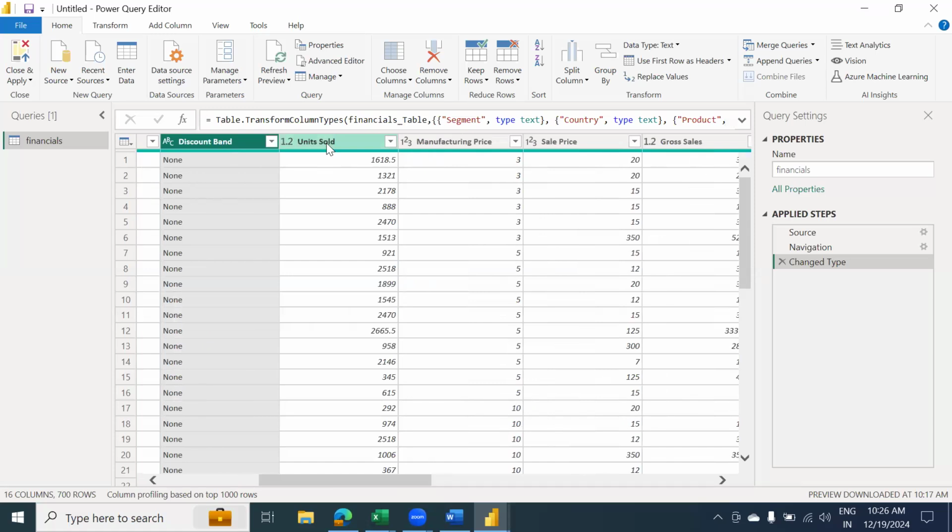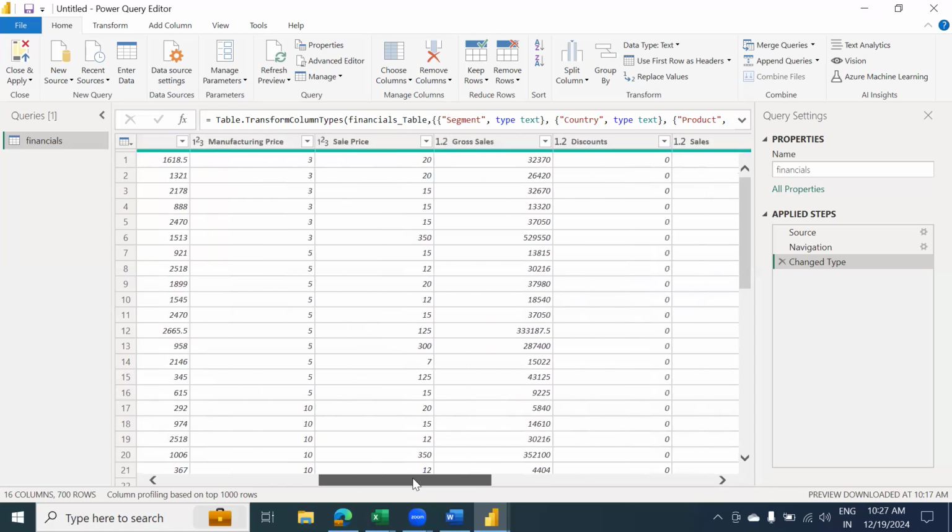Unit sold, is it the correct data type? Do we have decimals in the data? Is it whole number, sir? Can you see this? What do we have? We are having decimal. So here we have the decimal here. We don't have any issue. Then let's come here. Manufacturing price. It's correct. Can you see this here? Manufacturing price we have as whole number only, and that's what been selected here. Then we have sale price. Even that also looks okay, right?